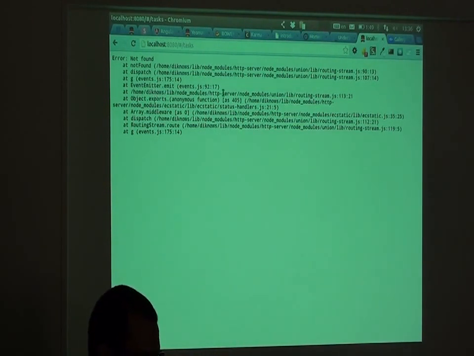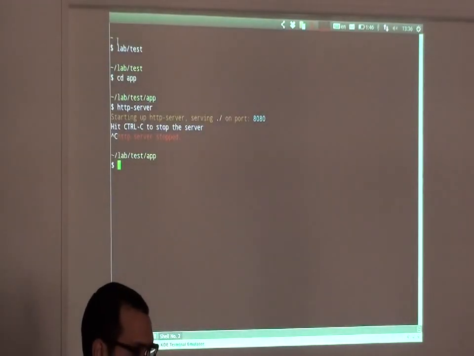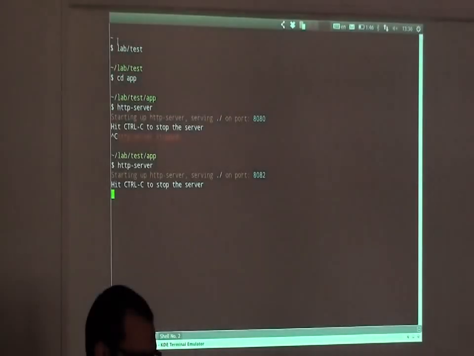Let's try checking the server. The server is, that's my mistake. And it's on 82 now.